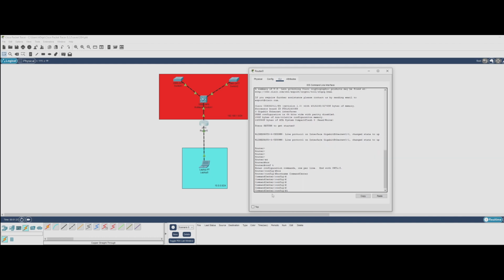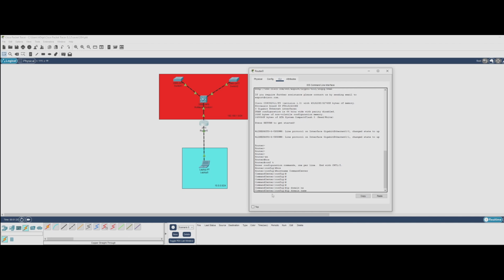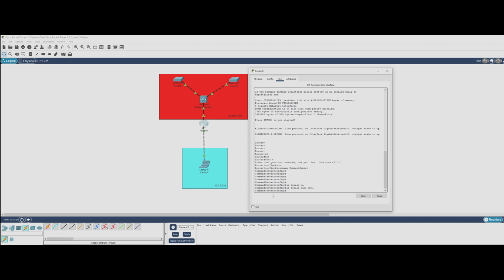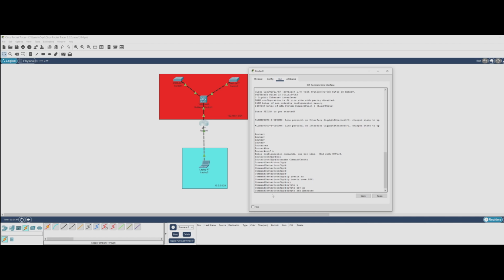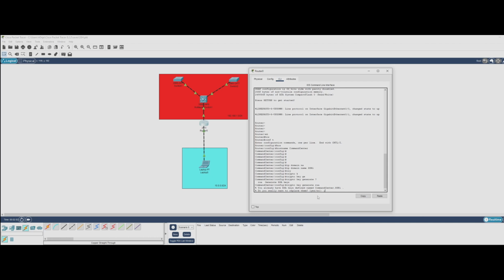Next, we'll set up a domain name, which is another requirement for SSH. Let's do that now. We'll keep this simple and name it SSH1. With that done, we can now generate the RSA key, which is used for encryption. The strength of this key determines the security of our SSH connection. A minimum key size of 1024 bits is recommended, but you can always go higher for better security.